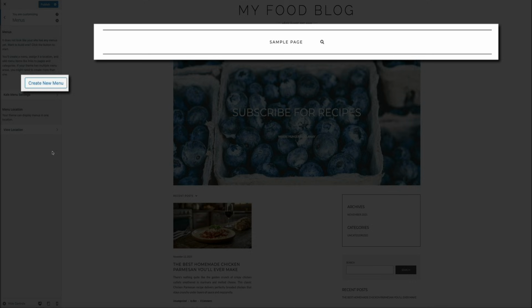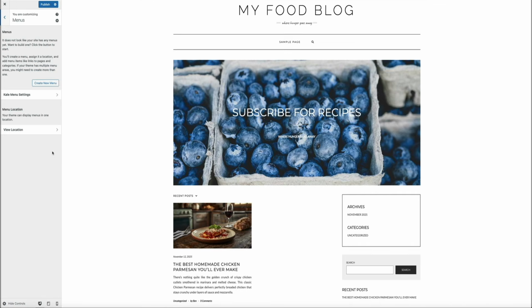And then you could also add menu items like pages, blog categories, or even custom URLs. And again, once they're added, they'll appear at the top of your site in the navigation bar, and this makes it easier for your visitors to browse your site and find what they're looking for.